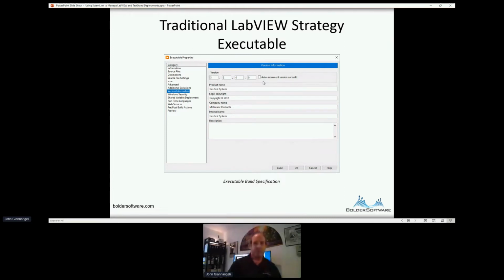Great. So some of this is rudimentary for you all. Being a CLA summit, you're going to build your LabVIEW program. So you start with an executable build specification. We're all familiar with this window. You go through all the items on the left, all the categories on the left, and you configure your build spec and you build it.